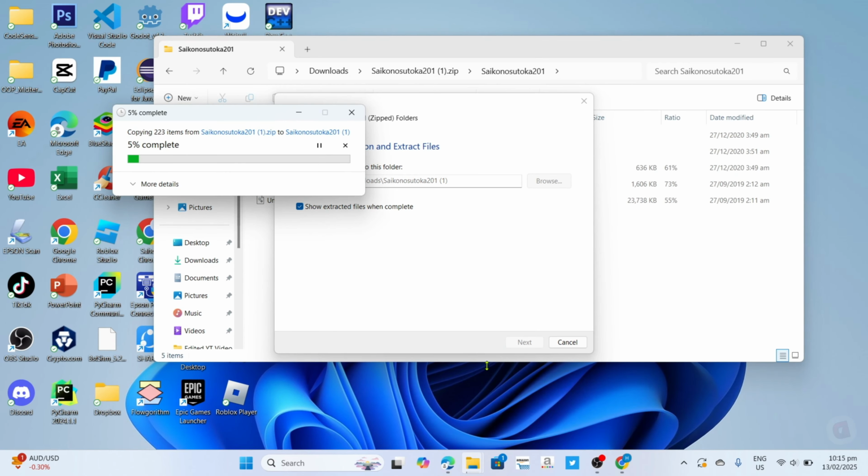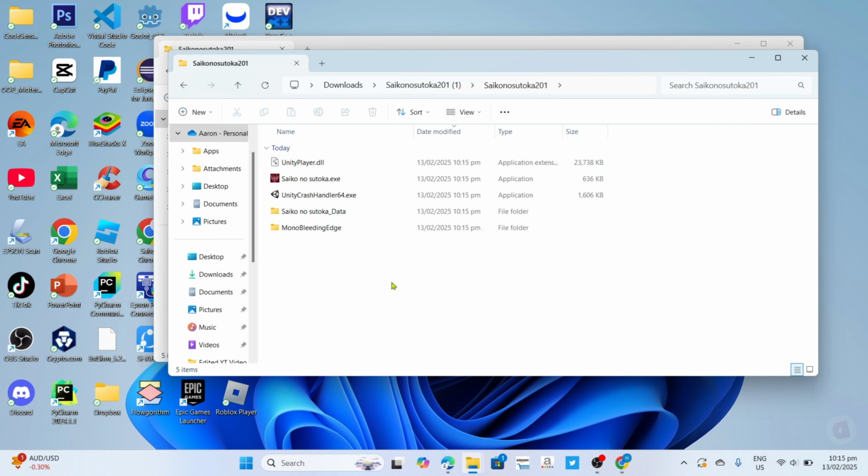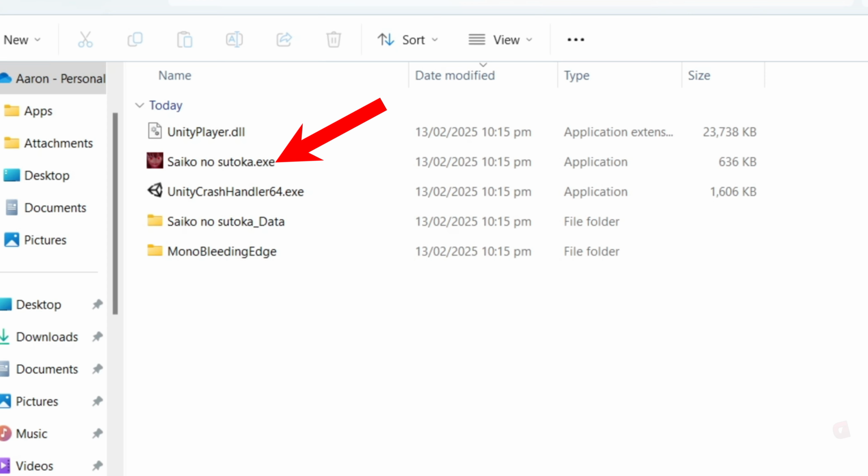And after clicking it, the extraction process will now start, just wait for it to finish. And once it's finished, you will now be directed to the extracted version of the file. So now that we have extracted the file, next, we will need to create a shortcut for the game so we can add it to our desktop home screen.